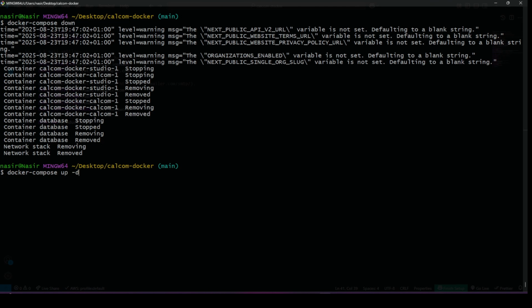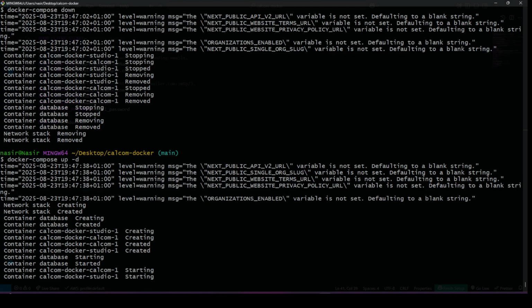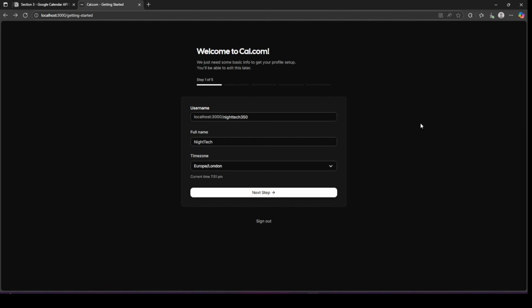To start it back up again, we need to run docker compose up -d. That should reload our settings and make sure cal.com now knows about the new Google APIs. Now, to test and connect Google Calendar to cal.com, we'll head over to localhost port 3000, fill in the basic details, and then select next step.